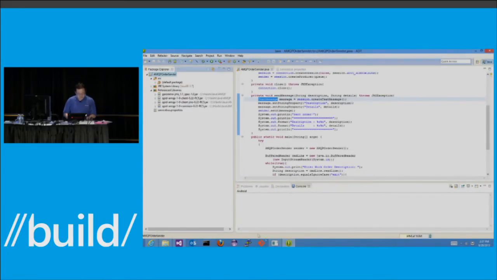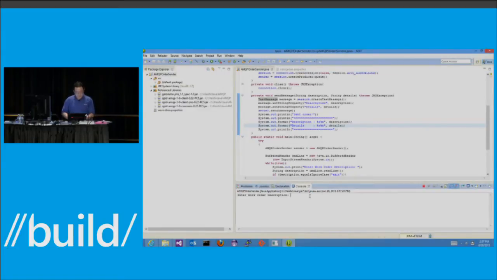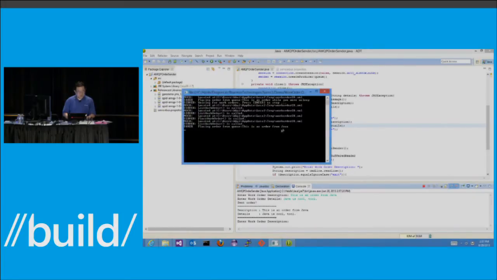And I believe my server is still running. Just run this. We'll go to this, this is an order from Java. Java is cool 2, I guess. Okay, now the order is sent. Let me see if the server receives it. And you can see the server, because it's subscribing to the same queue, gets the order.